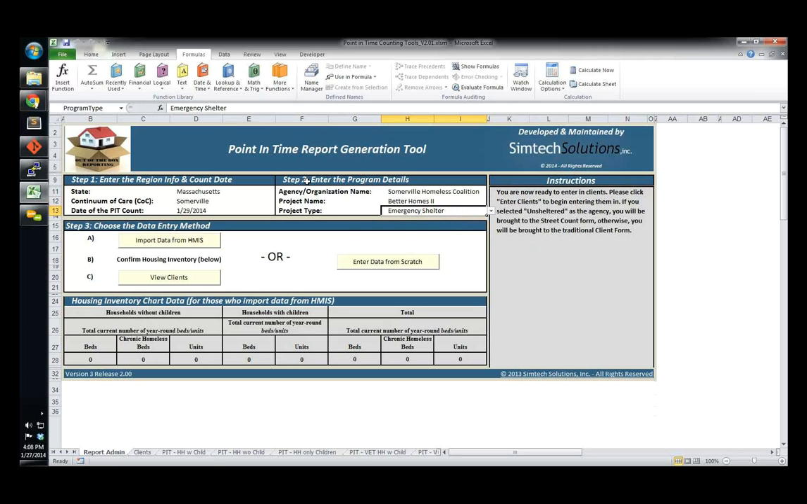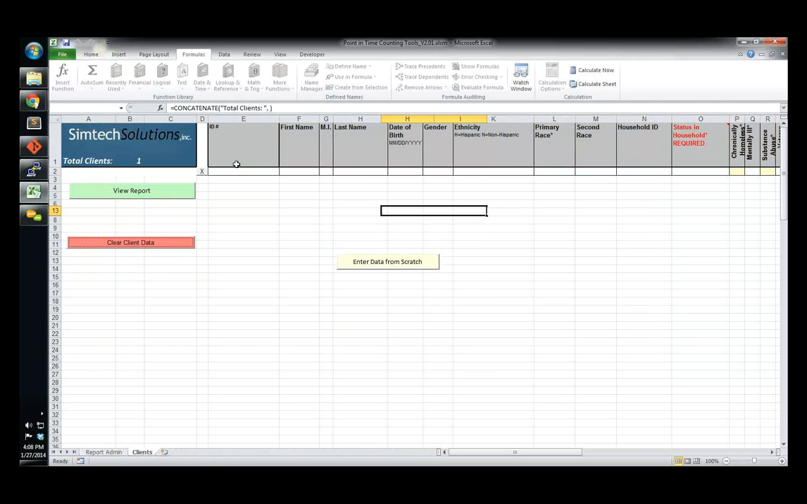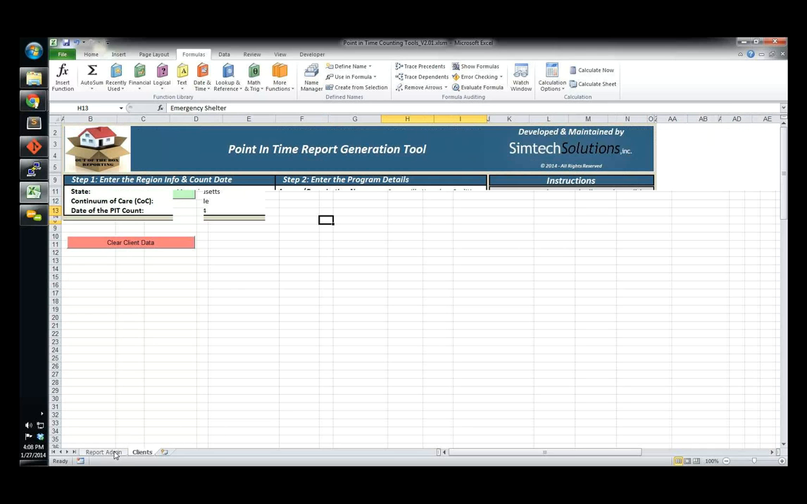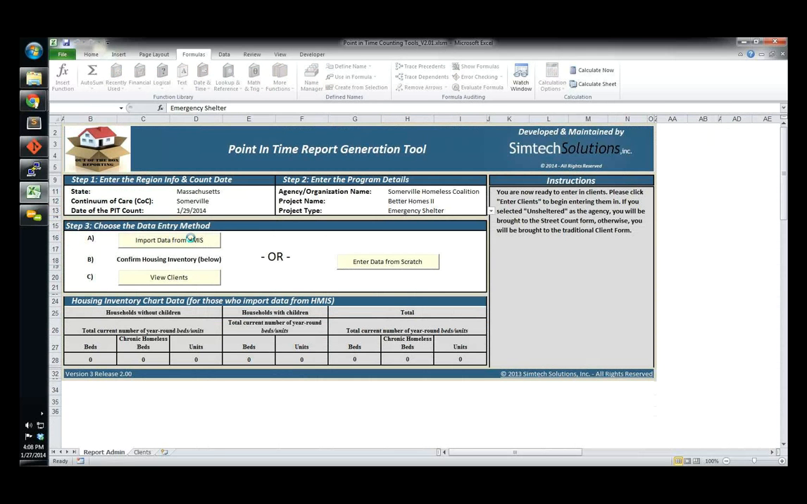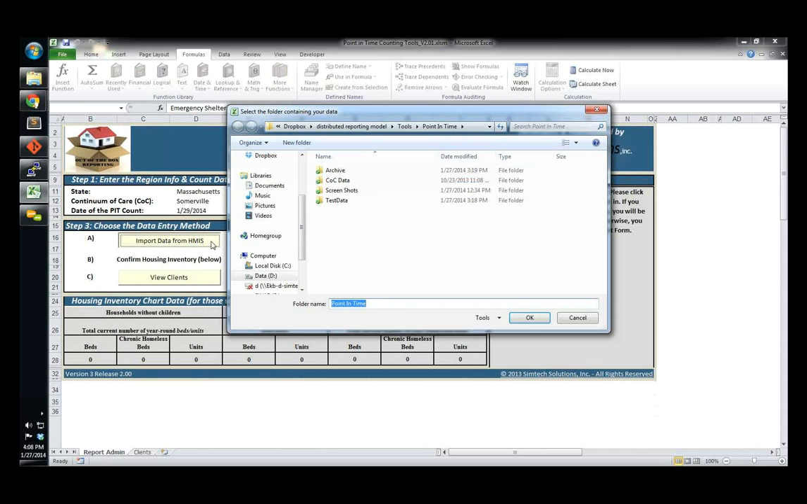Now, if you already have data downloaded in the HUD CSV format from HMIS, you would go here to click Import Data from HMIS. If you don't, you can enter data from scratch. And if you were to click that, it brings you to this screen here where you can start entering clients one at a time. But since we do have data, I'm going to show how to do that. Go ahead and click Import Data from HMIS.